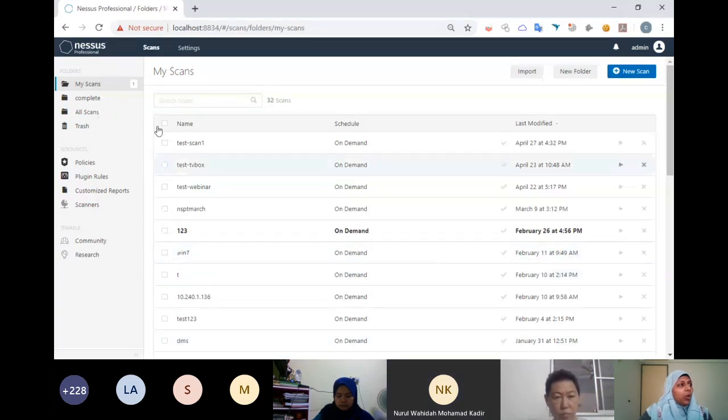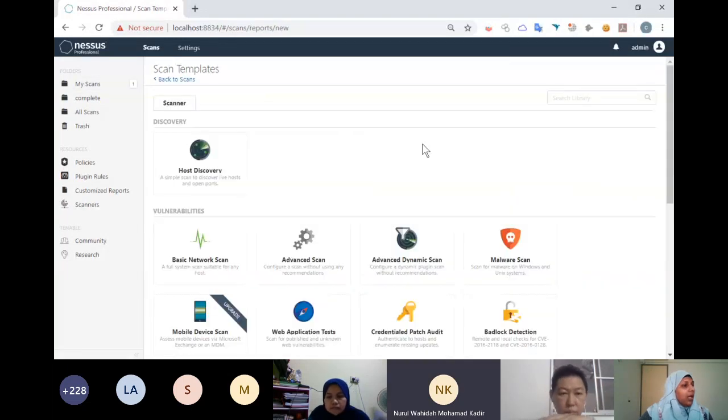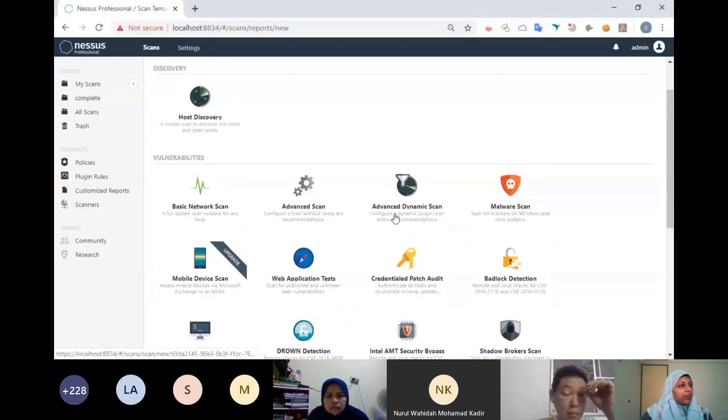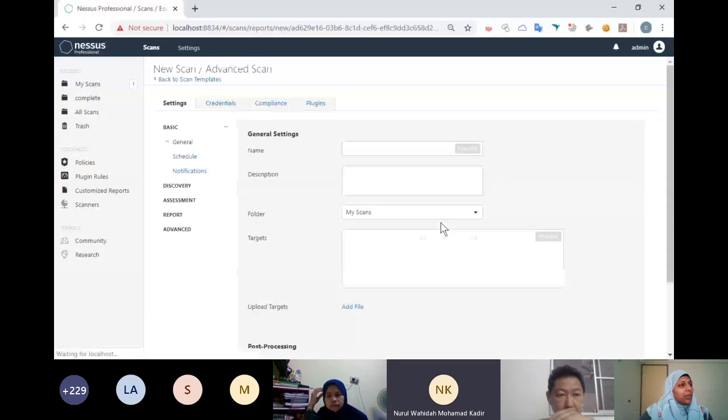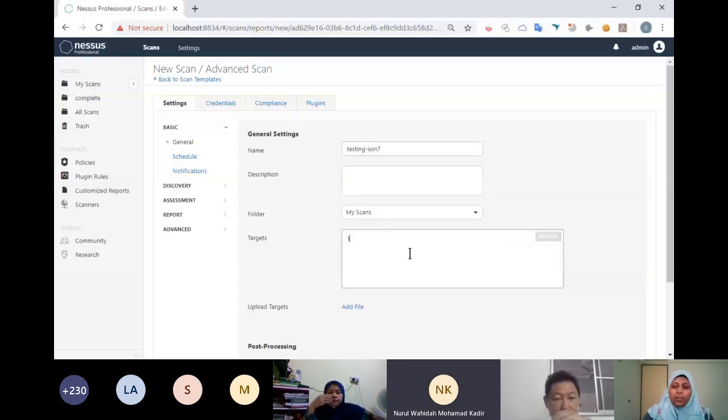After you sign in, you will be on the My Scans page. When you want to trigger a scan, you choose the option called New Scan. There are a few options based on the subscription you have taken, so you will have a few items available for you. I'm going to run an advanced scan. You can give a name over here, so let's say I'm giving, I'm testing Windows 7. I am allocating the target IP address over here. So the target IP address is 190.